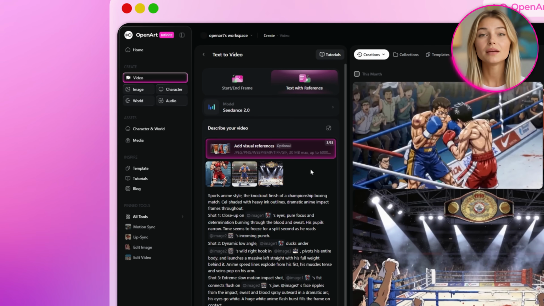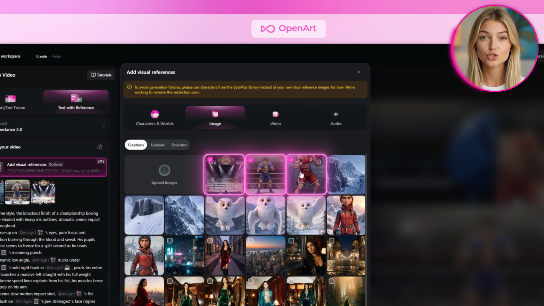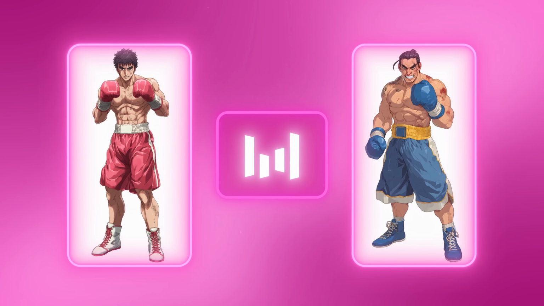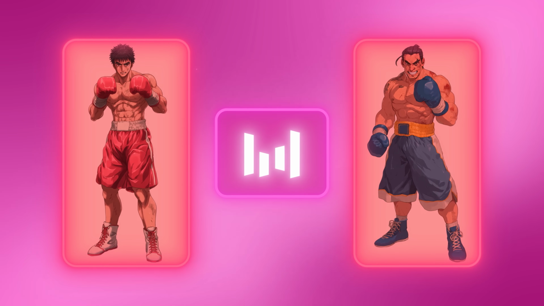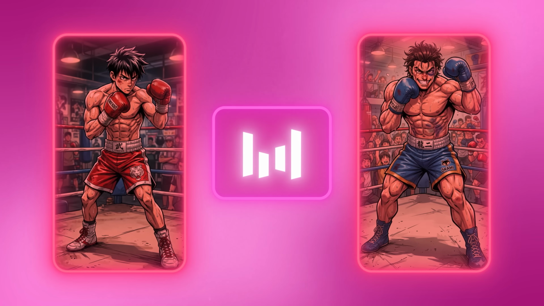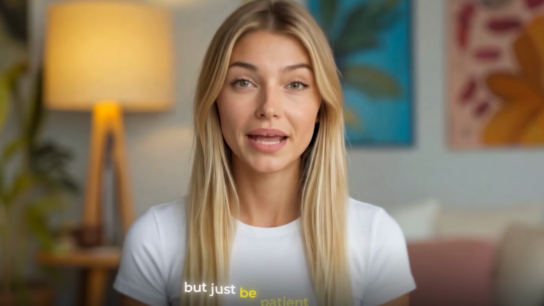Keep in mind that for an image to be ready, you need to go to Upload Media and check the eligibility for each one. And that also goes for images that you're going to upload. Anime content can be harder to get verified even when you're not copying anything, so some of your images might not pass on the first try. Just keep regenerating until Seedance accepts them. It usually doesn't take too many attempts, but just be patient with it.